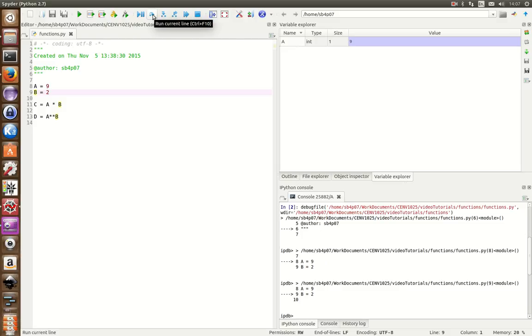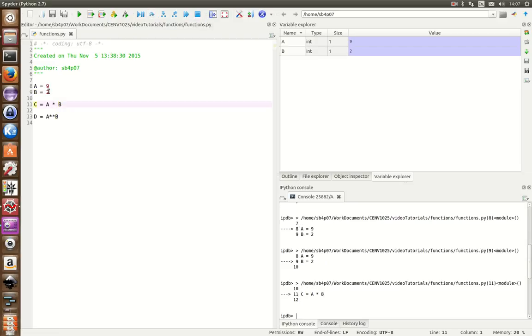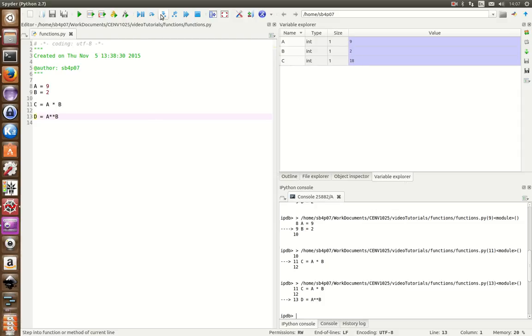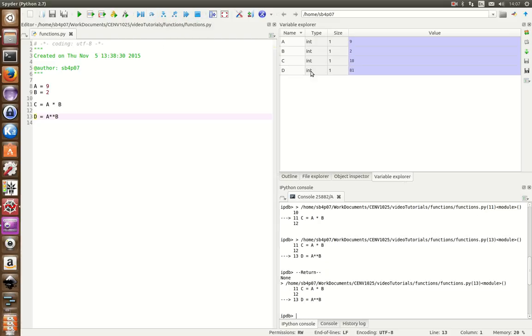Okay, so if I skip over the next line, line 9, we get value 2 assigned to variable b, and we get a new variable in memory called b, integer, value 2. Again, notice how we've skipped over the blank line. If I execute that line 11, we get a new variable c with value 18, because that's 9 times 2. And if I execute the final line, d, I get a new variable, integer in memory with value 81, which is 9 squared. Okay, so what Python's done here is it has simply executed each line of code one after another, and it has created 4 objects in memory, 4 integers, a, b, c, and d.